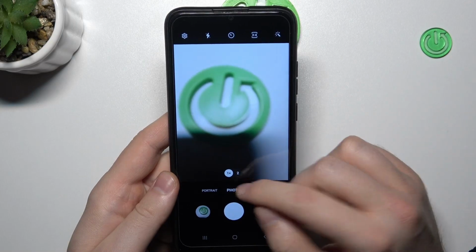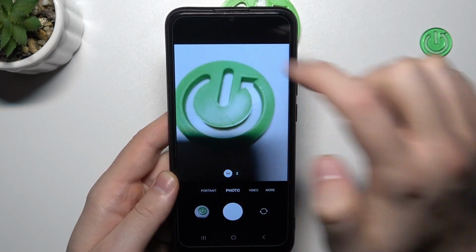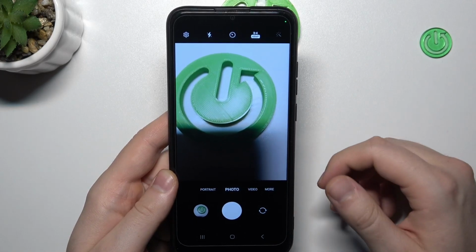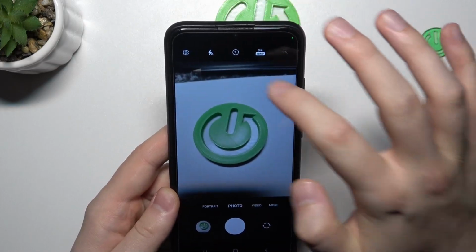Okay, so first of all we have to open photo mode, then click on the aspect ratio and switch to the 48 megapixel mode. Next you have to remember also about the good lighting condition, so in most cases I can recommend you to turn on the flashlight.